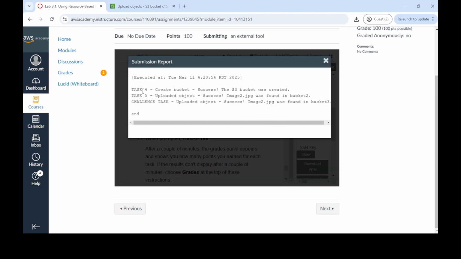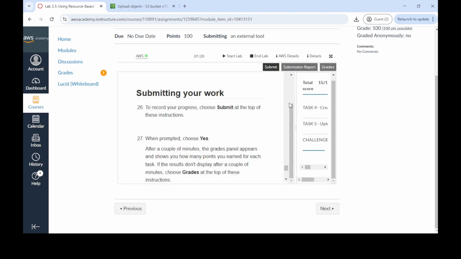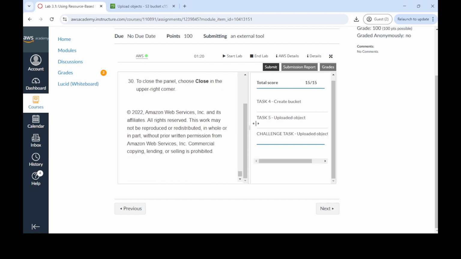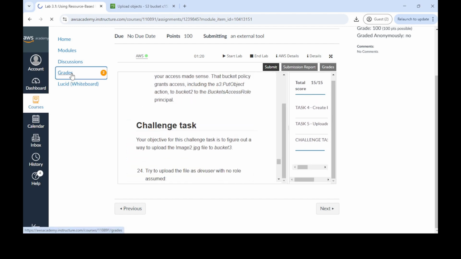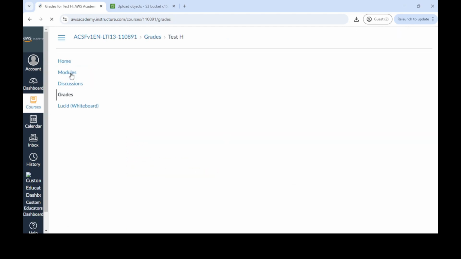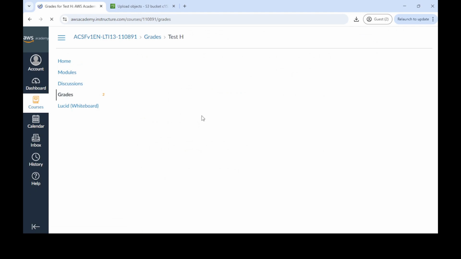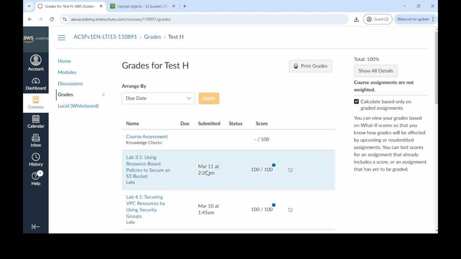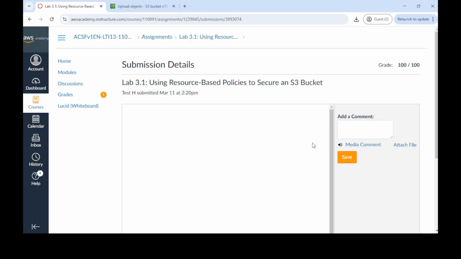That is task code 5. The challenge task was found in the bucket. Everything is created in the bucket fine. So see the grades. The grades are 15 out of 15, and in the grade here, we can see it also. So this is completed successfully, right? Okay, thank you very much.